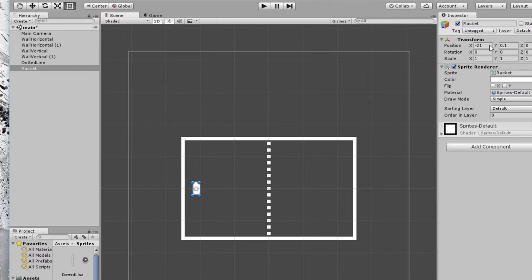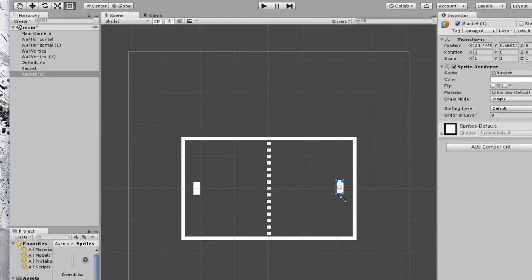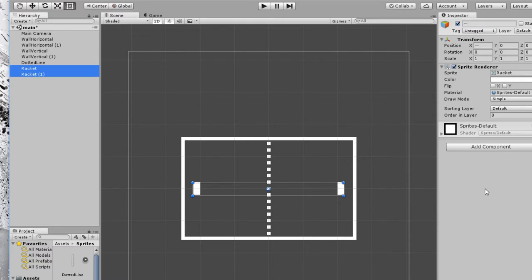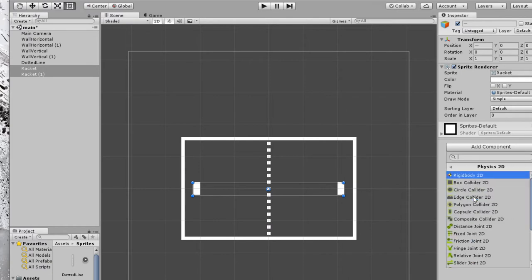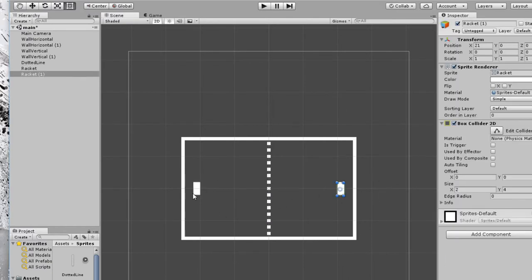And if I look at my values over here, I have negative 21. That's good. And I'll zero it on the Y. Okay. I will bring in another racket and I will put it at positive 21 and zero it on the Y so that they're the same distance from the wall and they are exactly even with one another. Now, the rackets themselves also need to have box colliders attached to them. So I'm going to select them both, go to Add Component, Physics 2D, and a 2D box collider. So now I have a box collider around each of these.